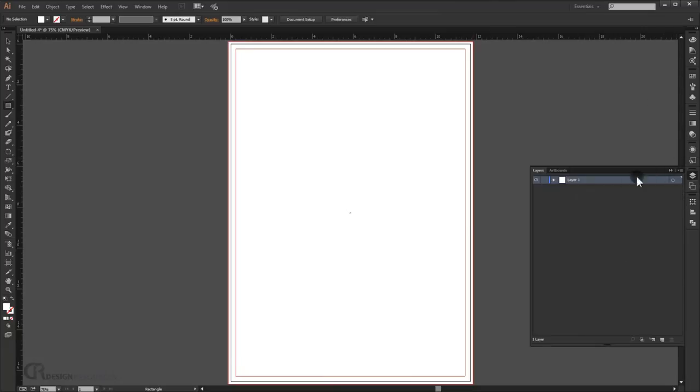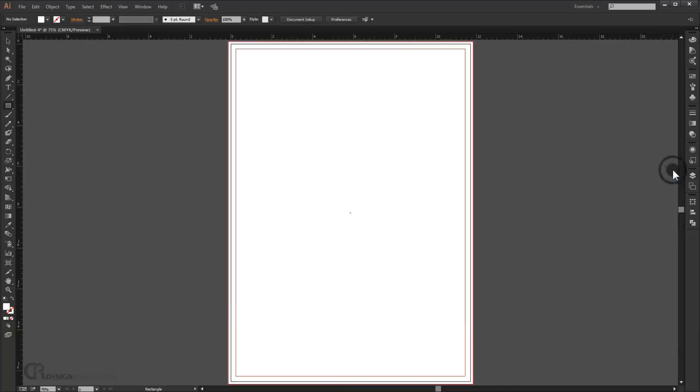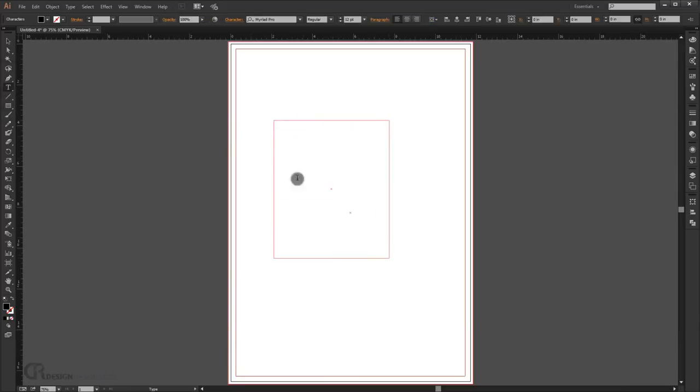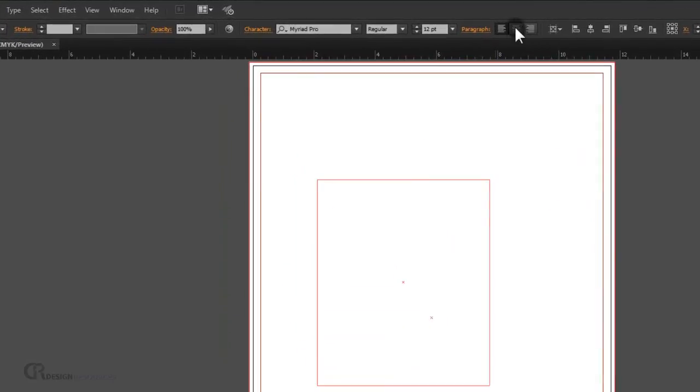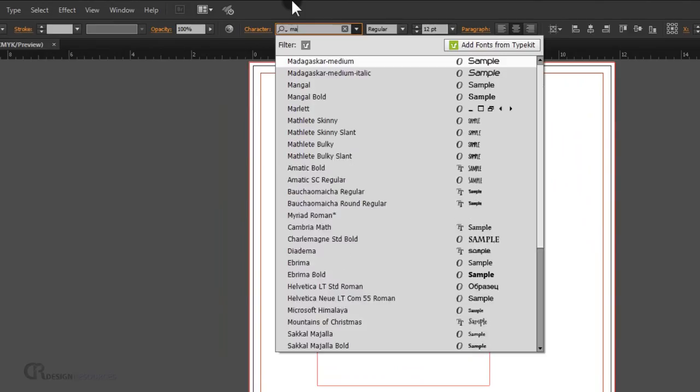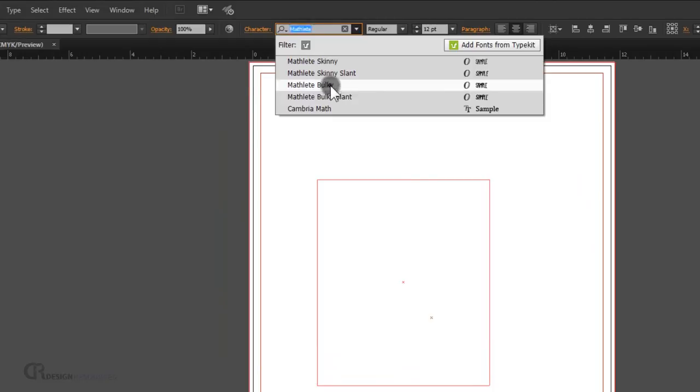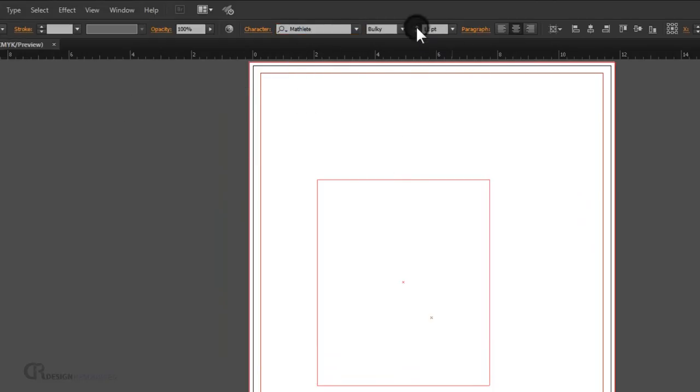Alright, now I will go and make a new layer, and I will call it calendar. I will go to the text tool, click and drag, and I will start typing the days of the week. But first I will need to make it centered, so we choose align center, and I will choose the same font that we just downloaded. So we choose Matlit Berkey in here, and I will make the size 16 points, and I will start typing.